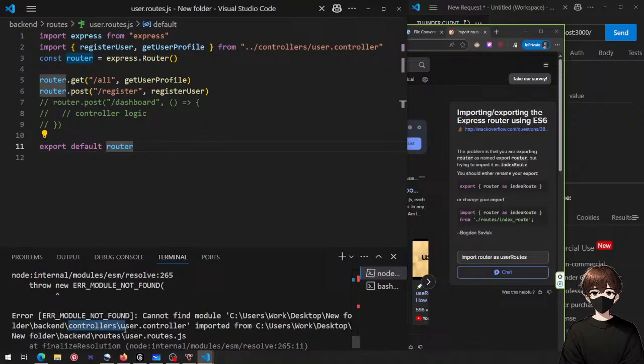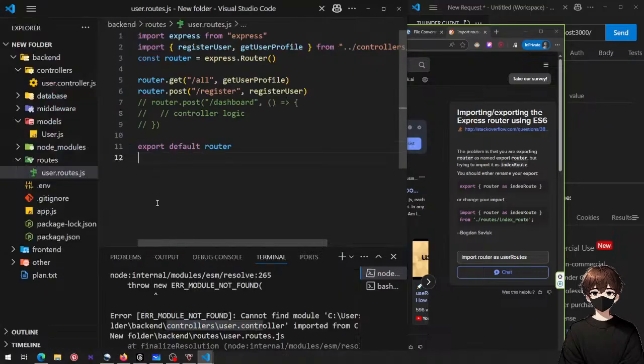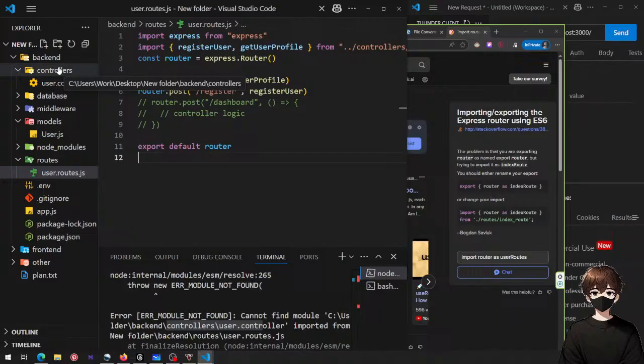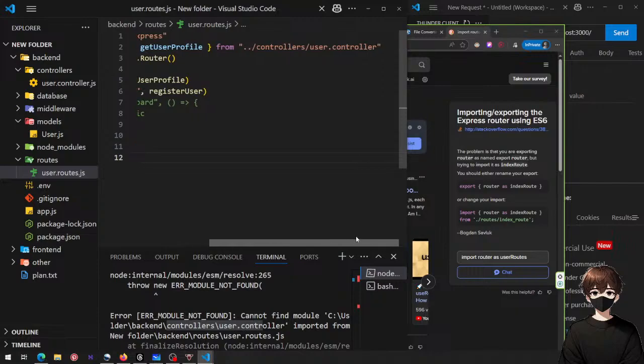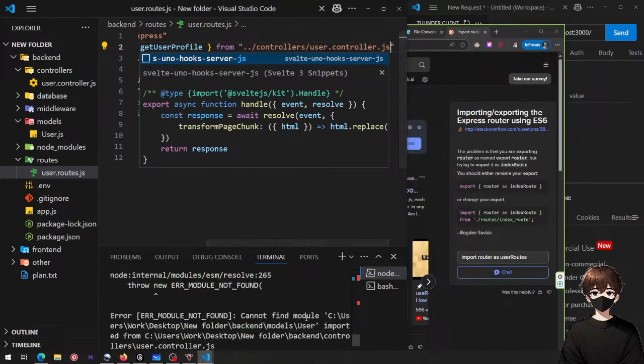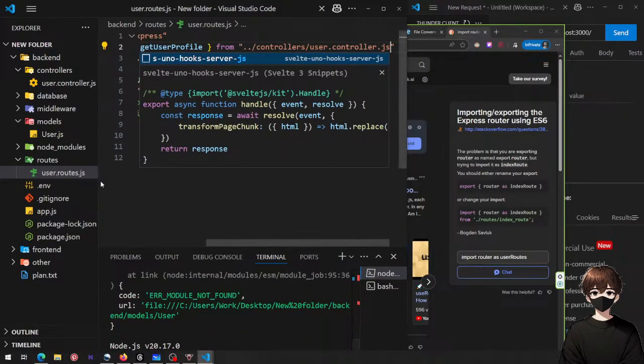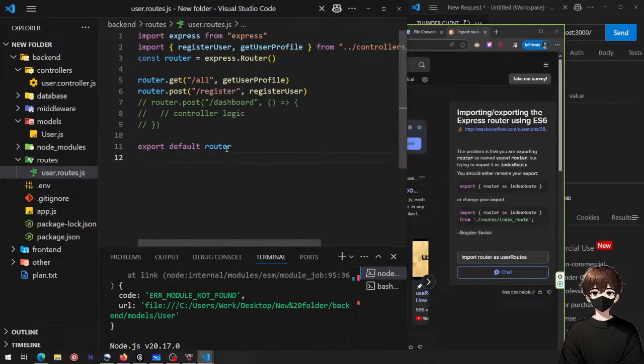Okay, backend, controllers. Putting JS should not be the problem. Okay. If it's a default export, you don't need to specify the name.